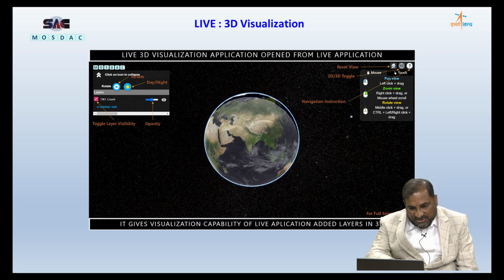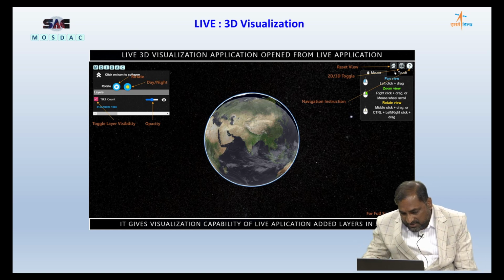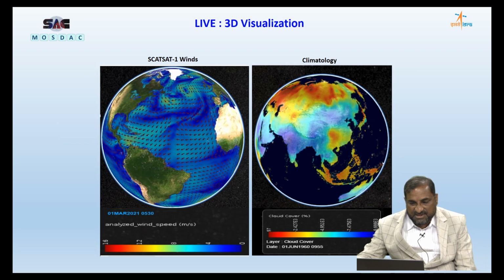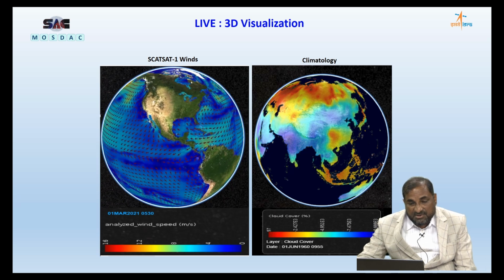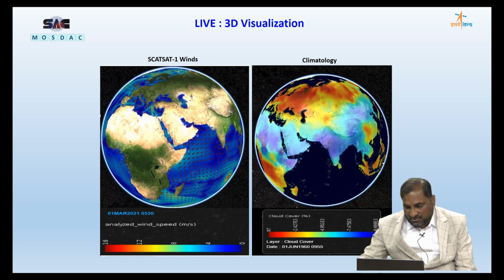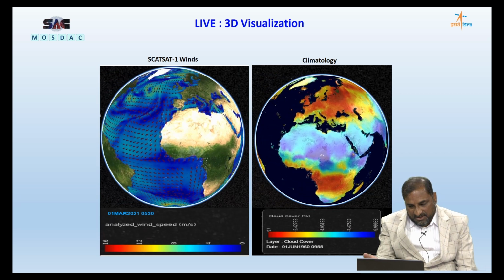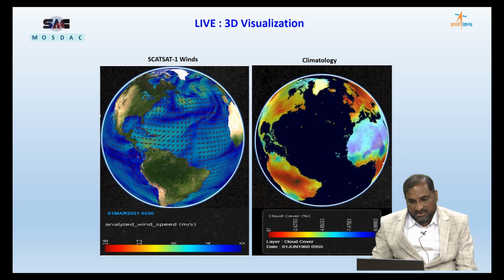These menus are also explained here: the 3D visualization, what each icon represents, what opacity you can put here, and the different layers you can put. Next, I am putting 2 animations here that are available with 3D visualization. One is Scatsat Wind, another is climatology. You can visualize these, and below is the color bar that represents the pseudo color assigned to them.